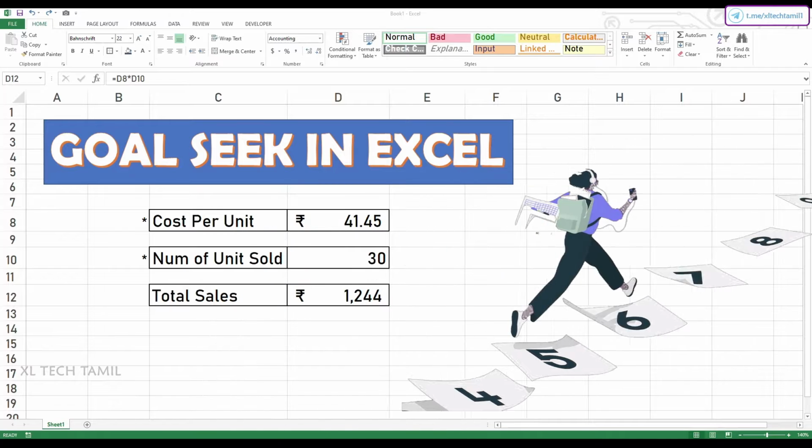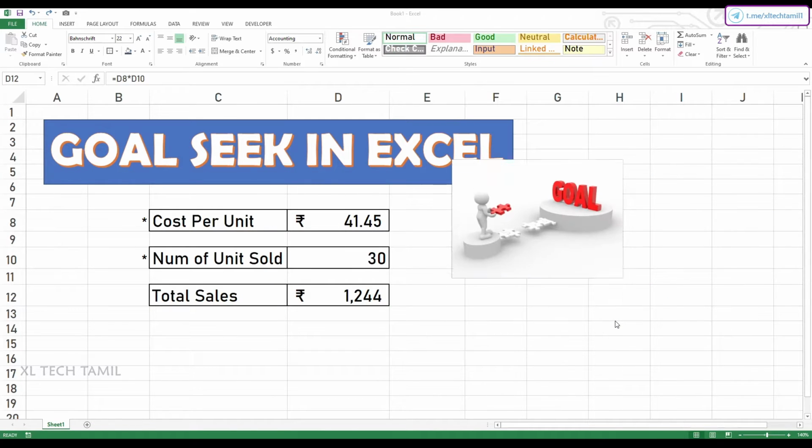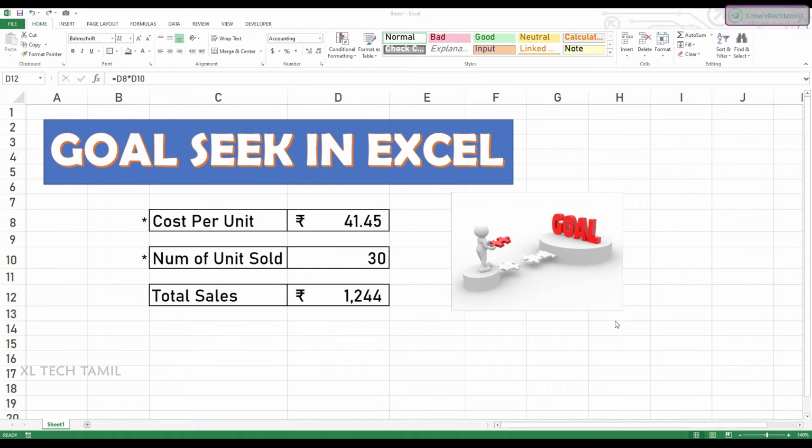So the goal-seek is a really interesting feature in Excel. Usually we give an input to get the output or result. Here we know the result or target. In order to achieve the target value, Excel will tell you how much input you need to give. For that, we are using the goal-seek feature. So let's move on to the video and see how to use this goal-seek feature in Excel.